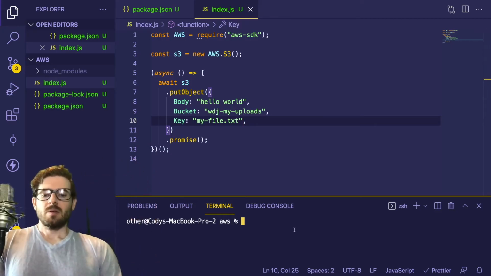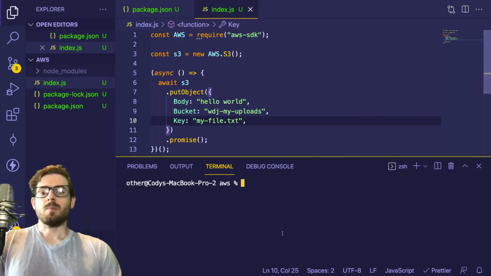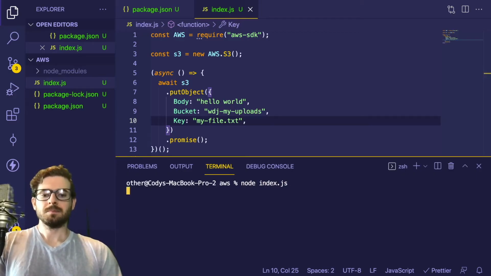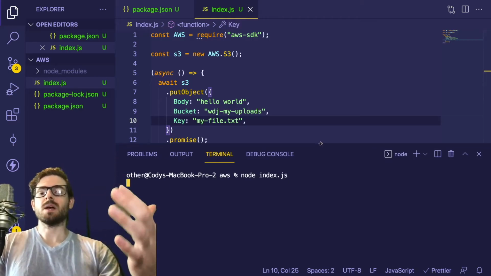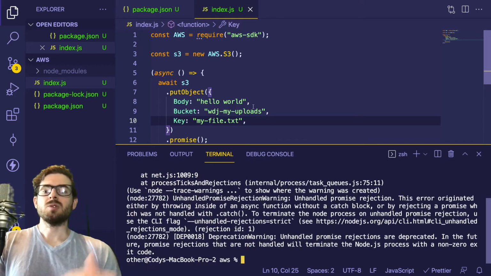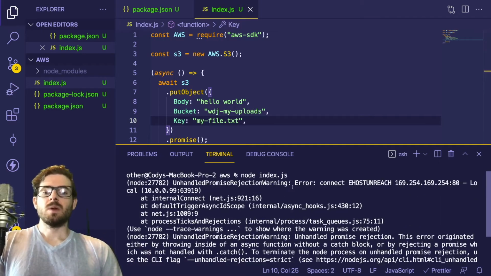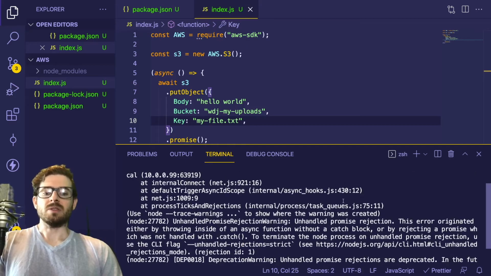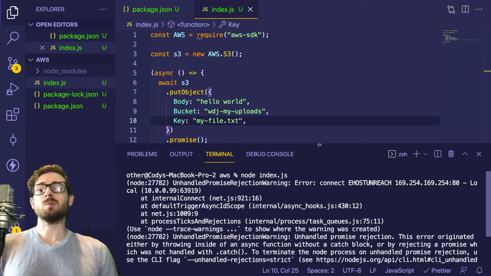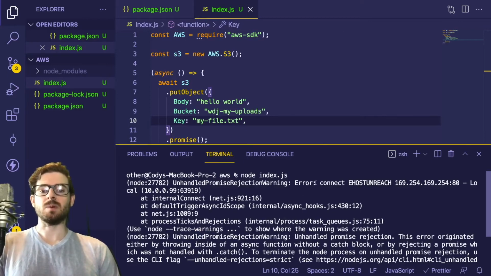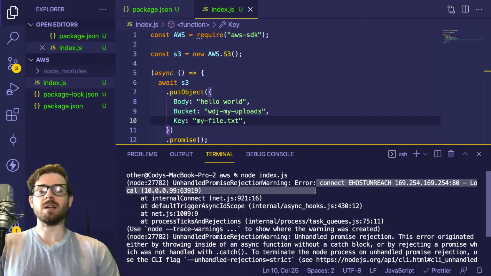And wait. Let's try to run this. I don't think it's going to work because we haven't set up permissions yet, but if I type in node and type in the name of the file, it should try to do a putObject request into that bucket. And you'll see here we get a connection, a host unreachable or whatever this error means. So I'm pretty sure this is throwing an exception because we don't have permissions set up. So we can't reach the bucket to actually insert a file.